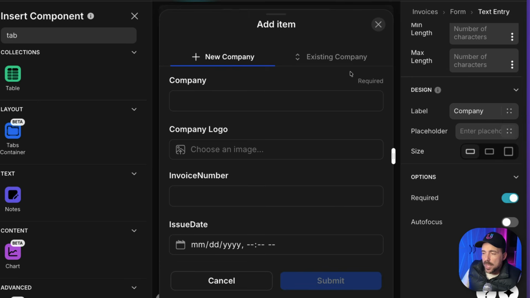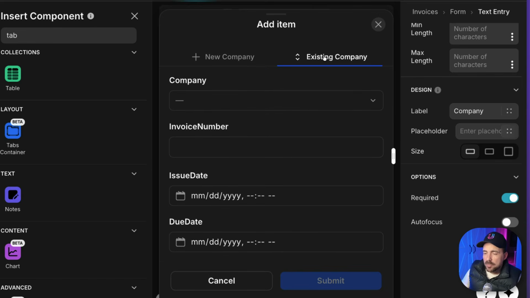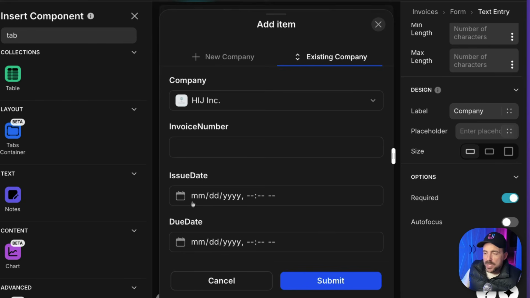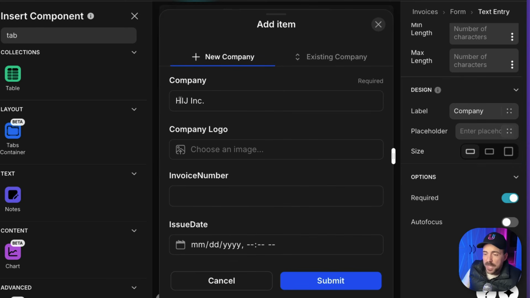Okay, so then that way, if they were to enter in a new company, they can then submit the form, right? And if they go to existing company and they select a company, we see that it also allows them to submit the form, because when they've selected the company, just like before, back over here in the hidden new company field, it actually filled that company name in under the required field.